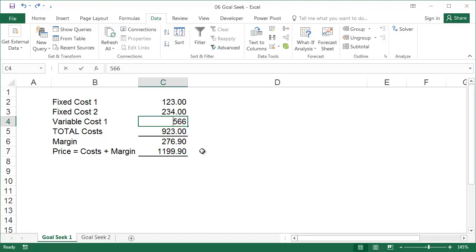In these cases, most people would start to enter the amounts into cell C4 and observe the result in cell C7. After several dozens of attempts using this method, the price would eventually reach $999.90. But it can be done much faster and simpler.